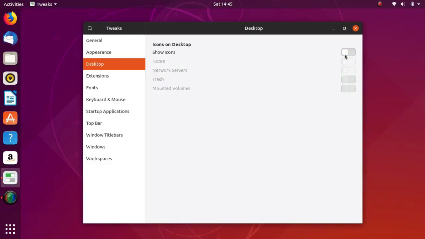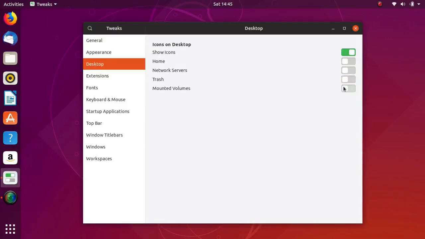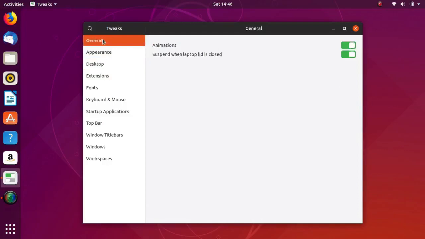For instance, that way. However, if I want to leave some icons visible in the future, I'll just turn off the ones I don't want. And I'll leave it like that. Now doing a few more tweaks, let's just go through here. I'm going to turn off animations because I like to keep things simple. It says suspend when laptop lid is closed. I'm going to turn that off.